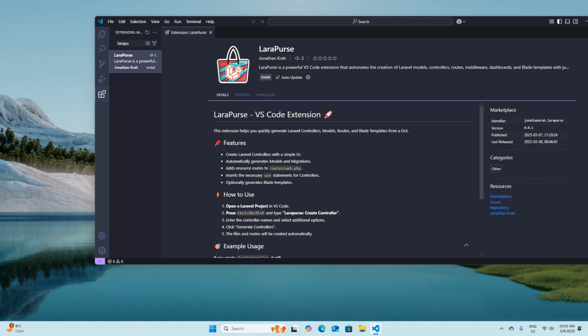I would like to show you a Laravel extension I have developed. Yes, I just published it yesterday, and I want to show you how powerful it can be in helping you develop quickly. LaraPurse is a powerful VS Code extension that automates the creation of Laravel models, controllers, and then your blades. It's just simple.